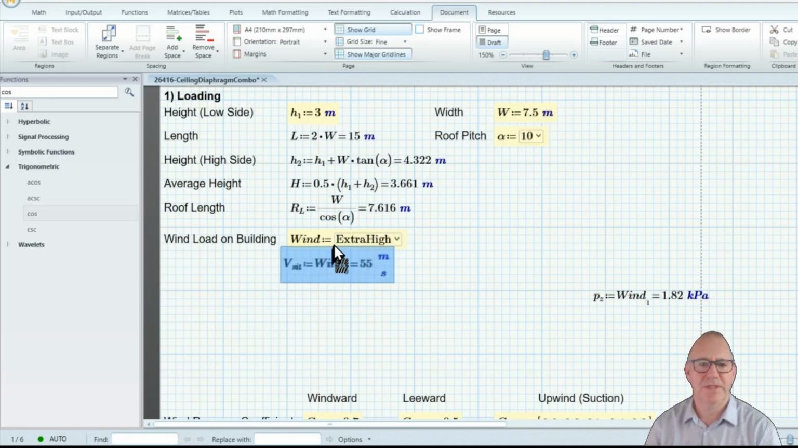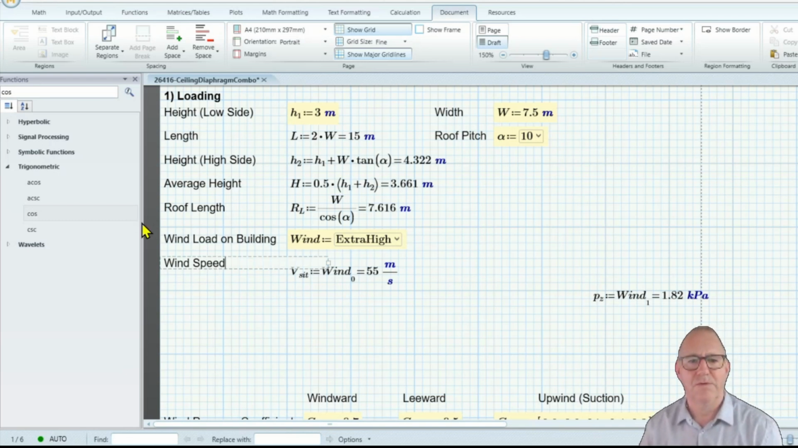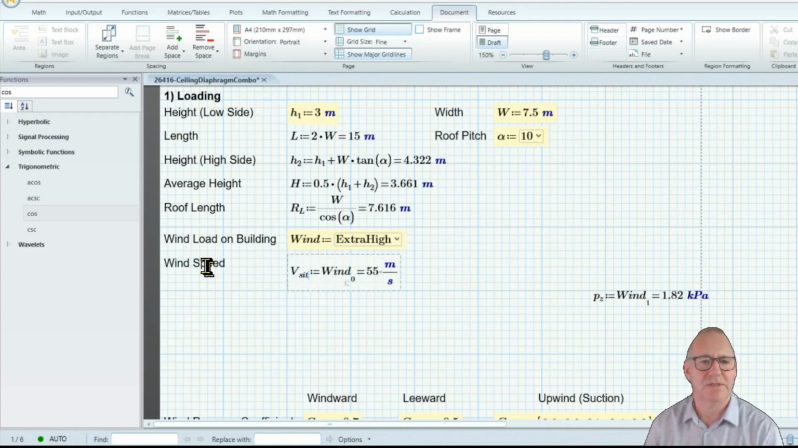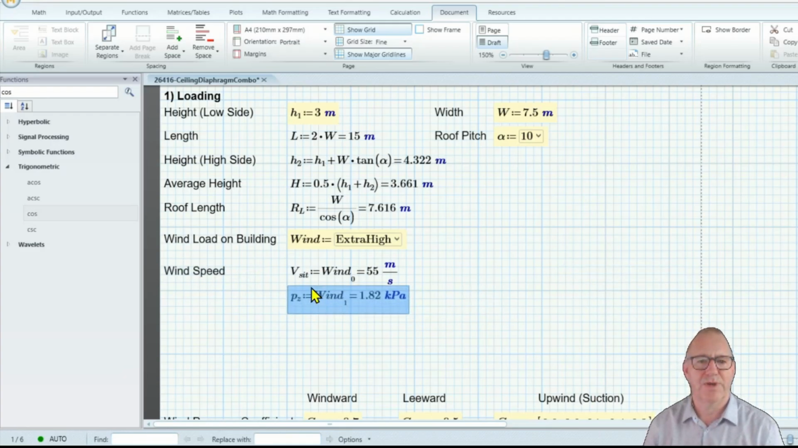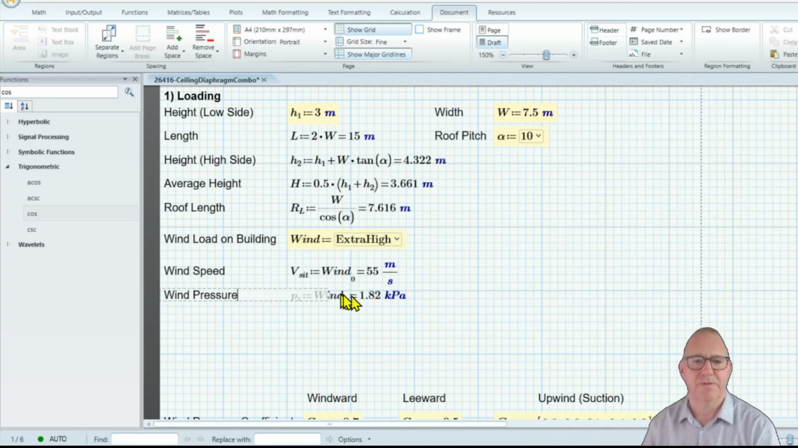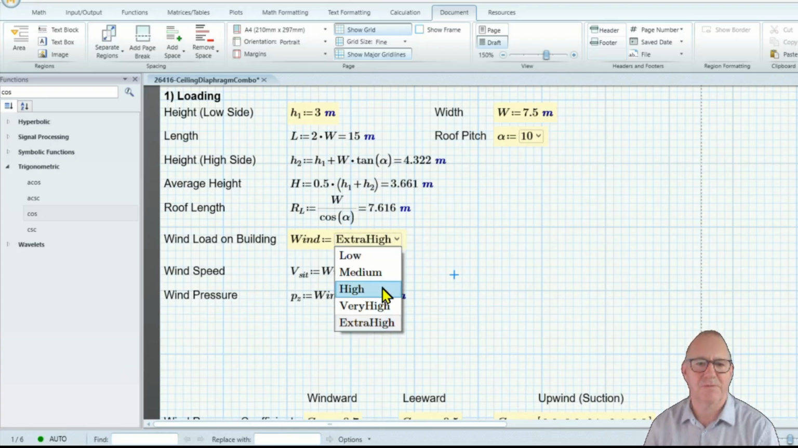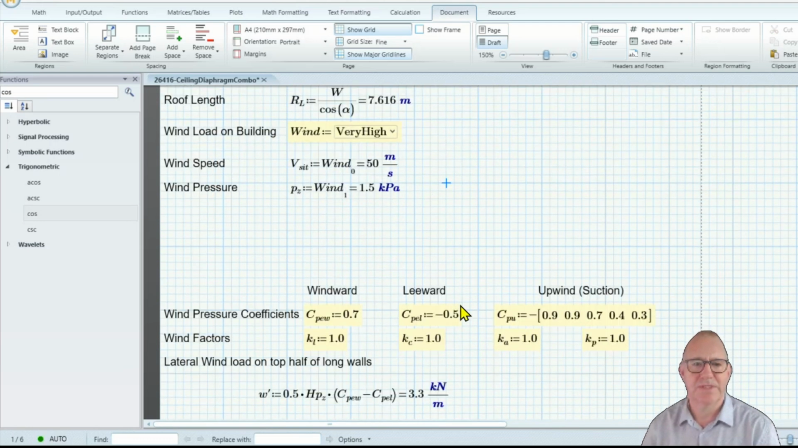So our wind speed, explain that. If you're using the latest version of Mathcad Prime, when you type a space in, it turns a variable into a text string. And we'll look at wind pressure, PZ. So if I change that from extra high to high, you get a different value for vSite and PZ. Again, and back again.